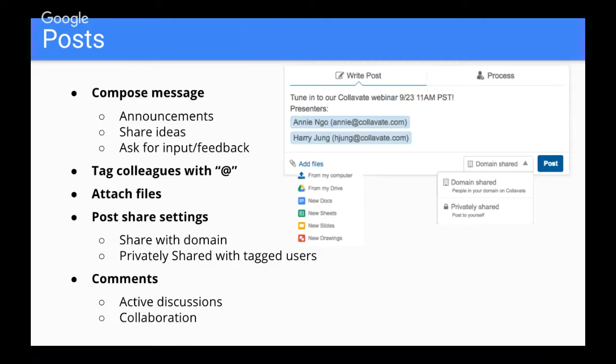All posts have comments enabled to allow room for active discussions and collaboration. Tagging users is also possible within comments, and the users that are tagged will receive a notification that they were mentioned.